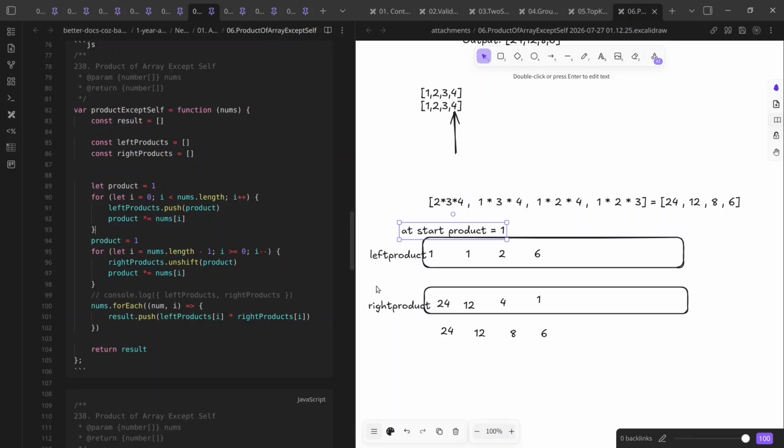Similarly, we have to do this for the right one. In the right one, we have to do it in reverse order. So we are going from nums length minus 1 to 0, and we are doing unshift. Unshift means inserting from the right. We are not inserting from the left, but we are inserting from the right. And a similar approach.